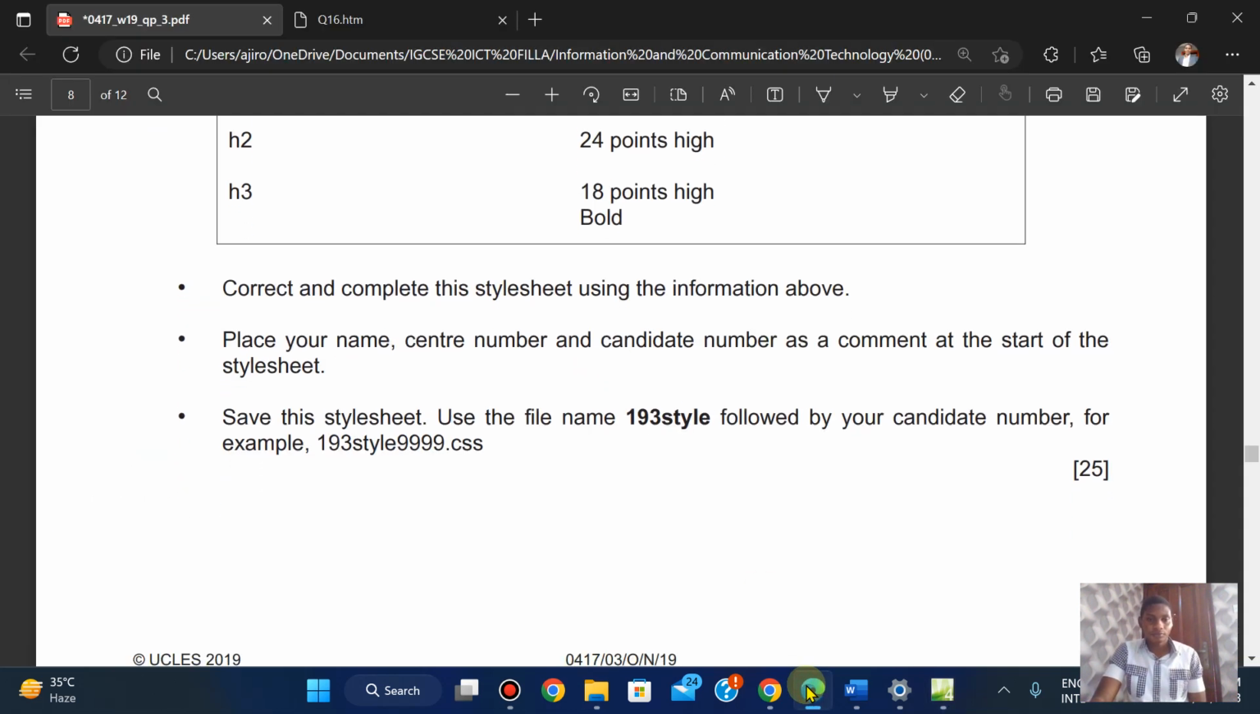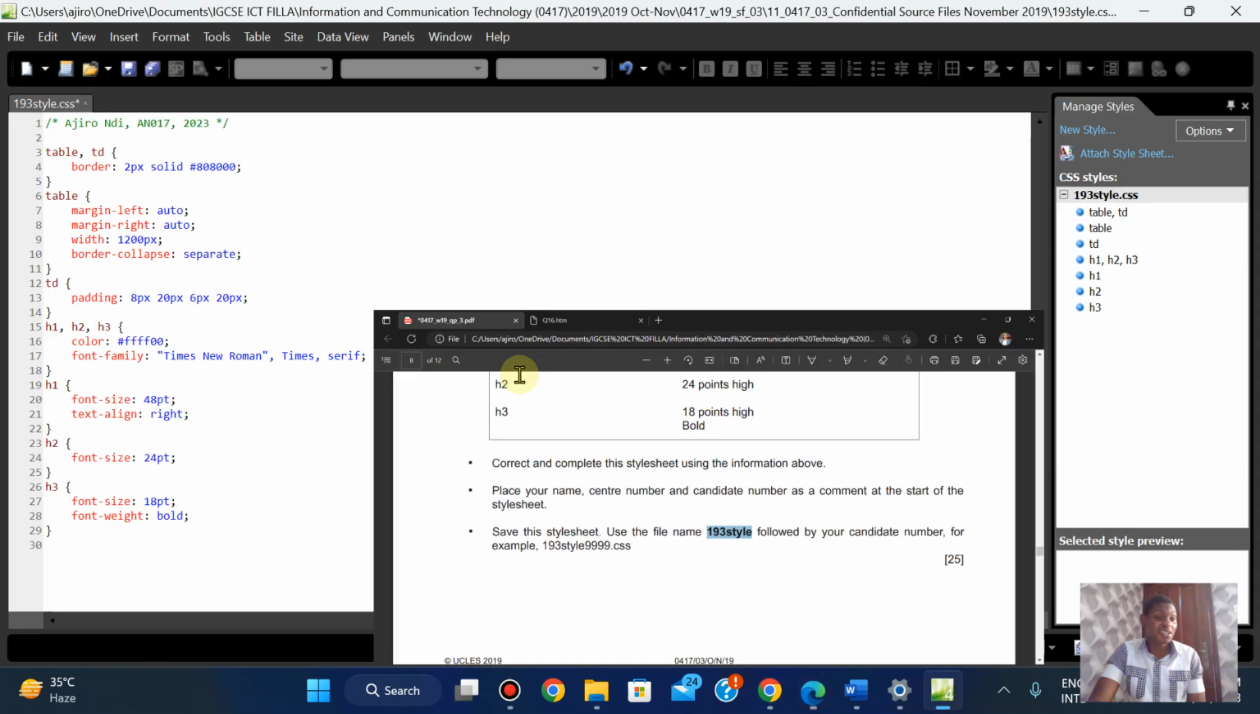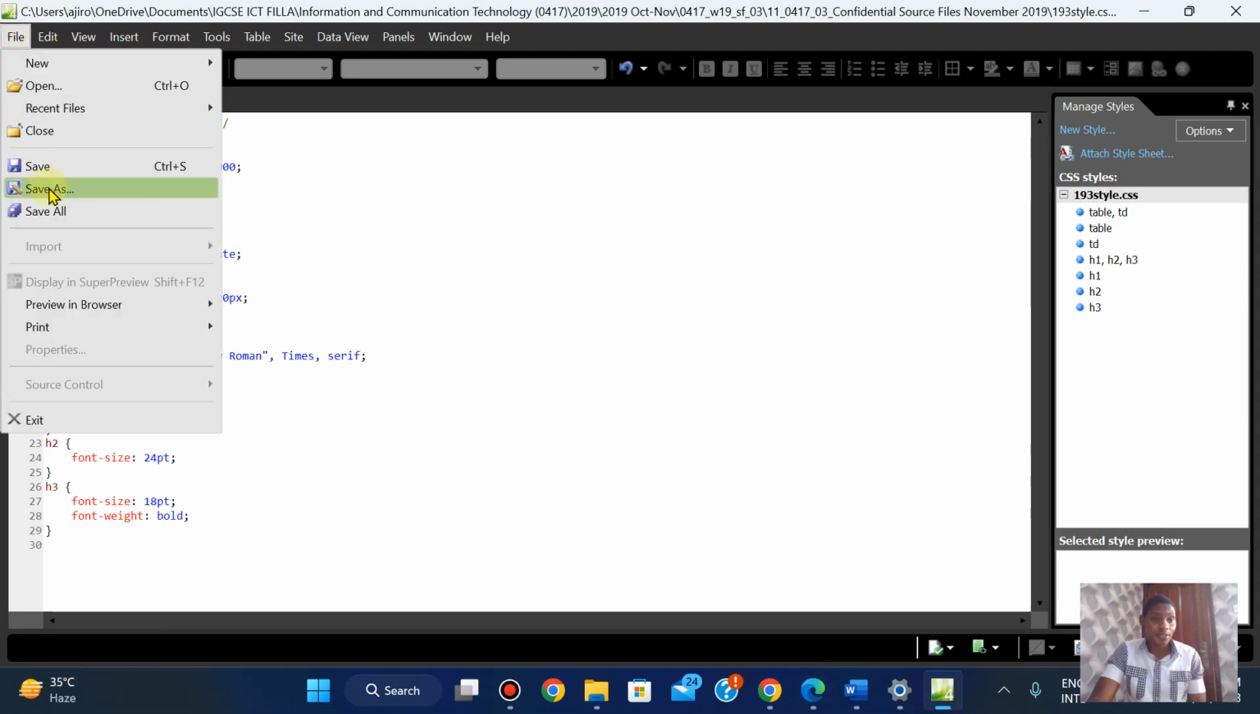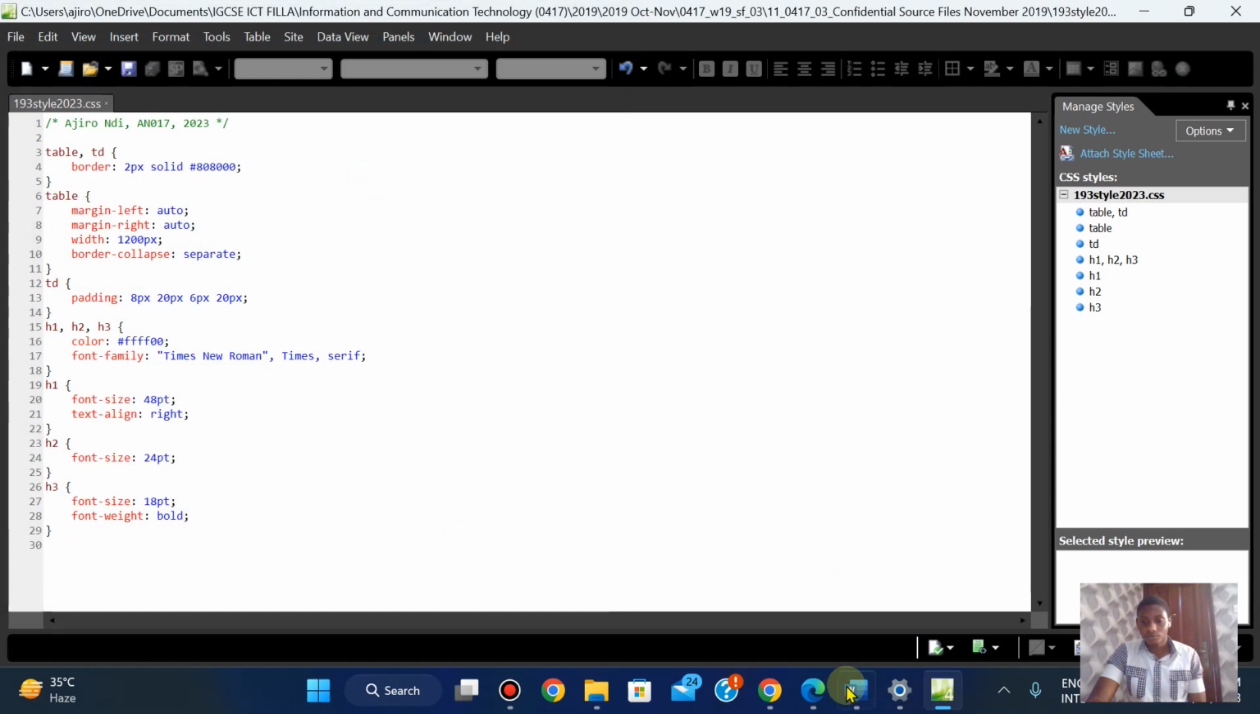All right. Save the style sheet. Use the file name copy, followed by your candidate number. All right. It's already there. I'm gonna save as candidate number 2023. Don't mind it's a web page, because it's actually a web page for the CSS. Done.